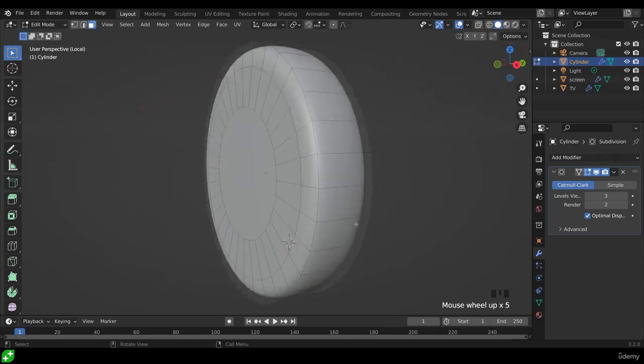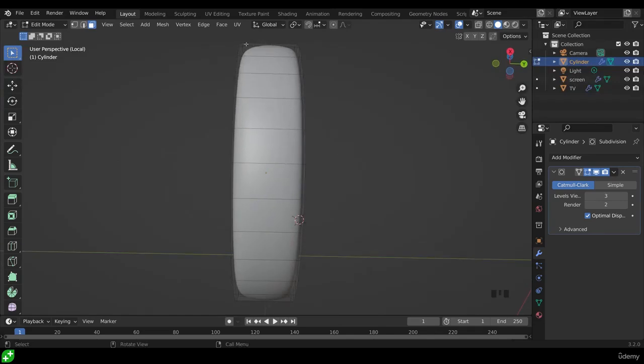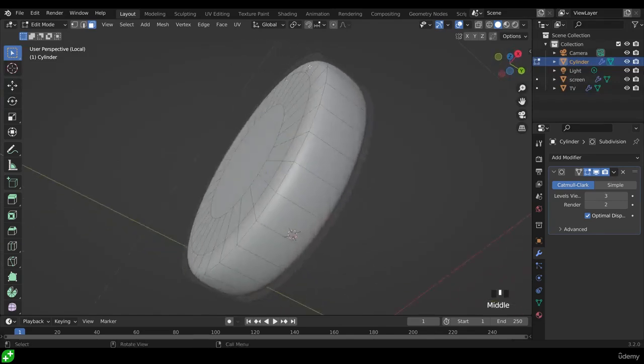Now lastly, what I want you to do as your challenge is to sharpen up the curve going around here. So you'll have to think about how you edit the shape in order to do that. Pause the video and have a go at that.